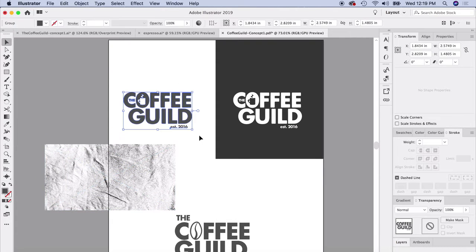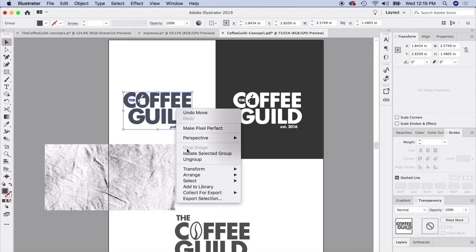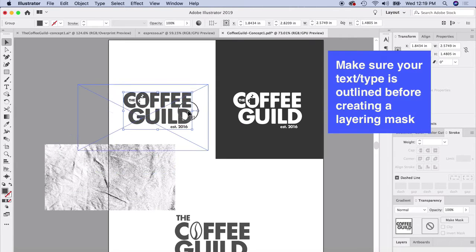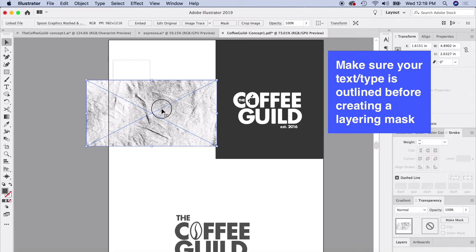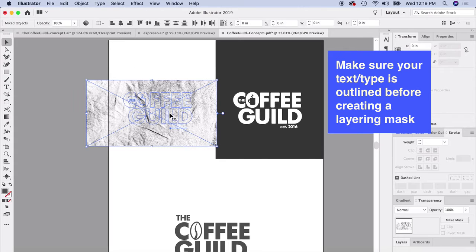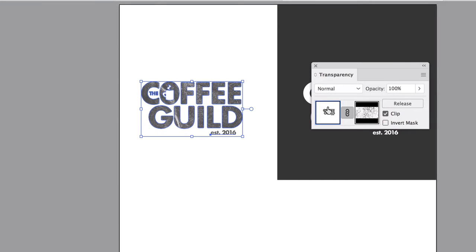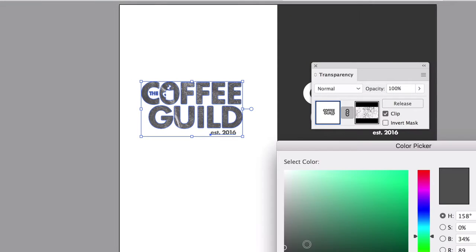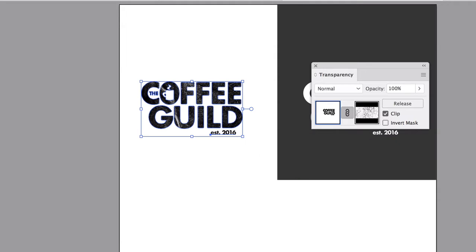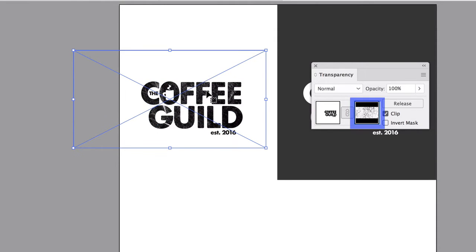So let's start with this lighter color one. We're going to go ahead and make sure that's all grouped together. We're going to overlay our texture on top. We're going to make sure the texture is on the top, and we're going to go over and add a layering mask. And then we're going to see if we can click back on this original one and make it a darker color so you can see the grittiness a little bit more. And let's move this around a bit. Let's select this, go back to our layering mask and move this around.